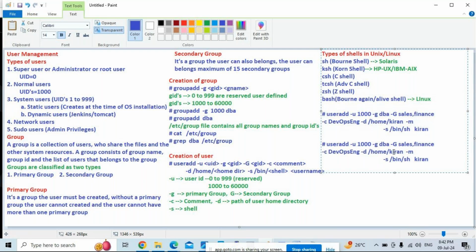So I'll have to create a user with the default shell. For the default shell bash, how to create the user with the default shell? Don't specify the shell. That's it. If shell is not defined, create the user with the default shell. So don't specify the shell at the time of creating user. Do you require a home directory?